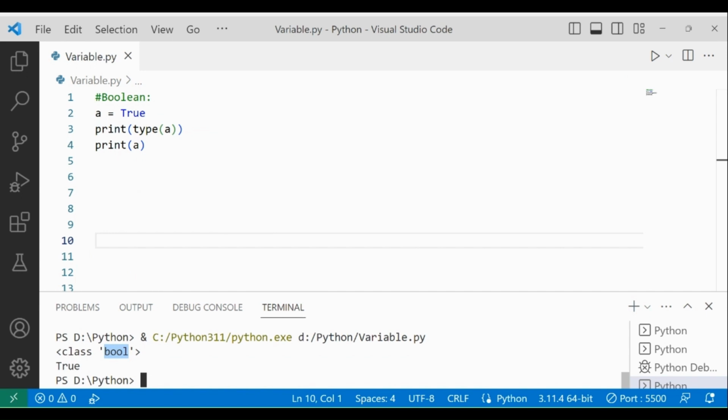We will go deeper into these different types of variables as we progress through the tutorial.